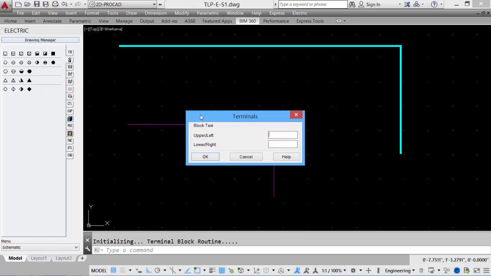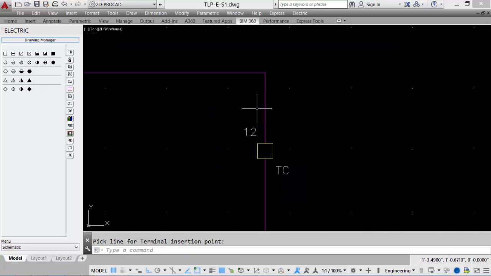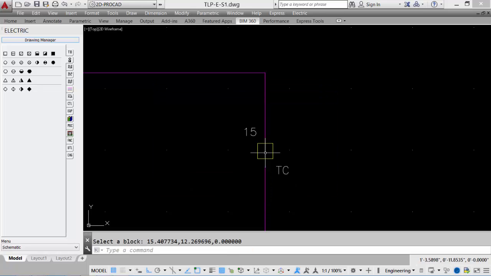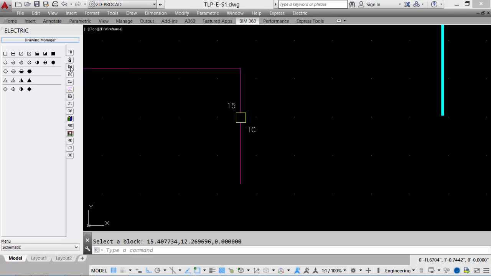Most of the components allow for extra information, the upper left text and the lower right text. Pick our component, and we'll automatically break the line and then put in our components. Put in the wrong numbers or the wrong information, simply double click, change the value, and say OK. Quite easy to do.